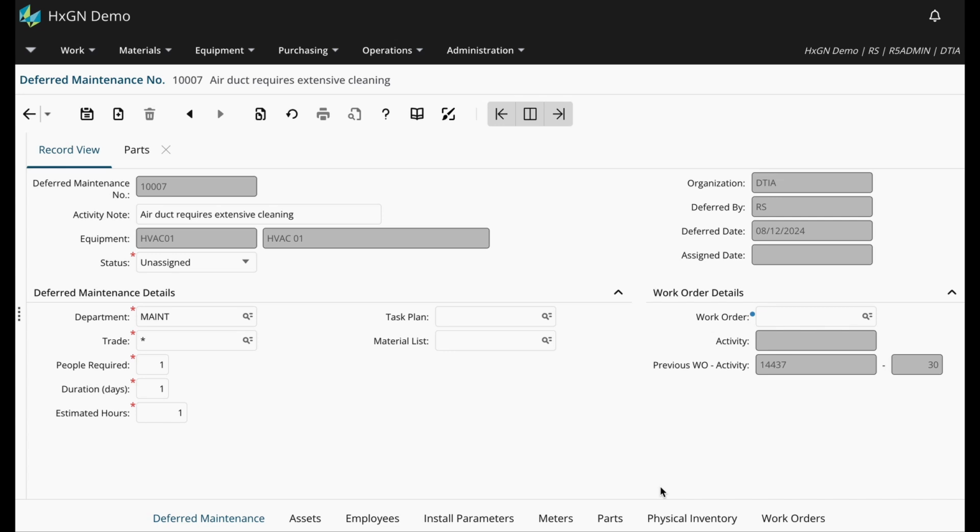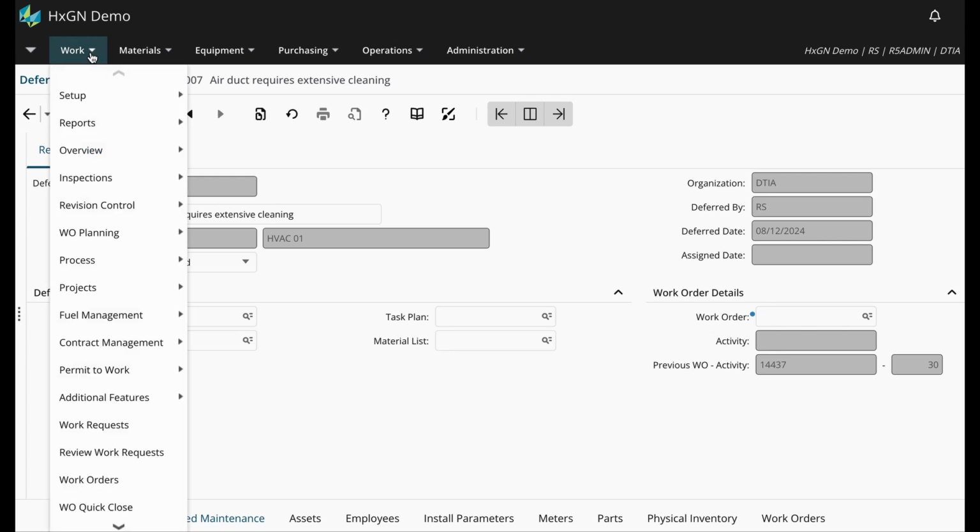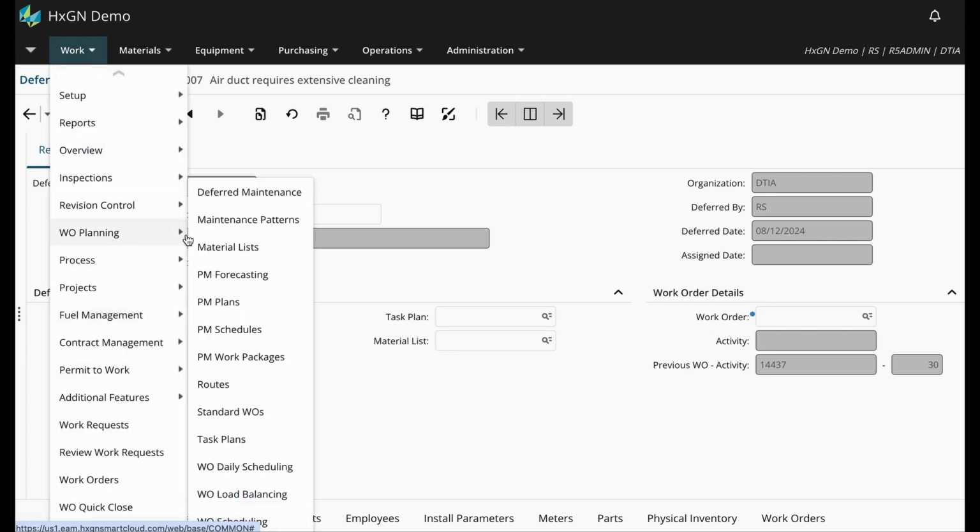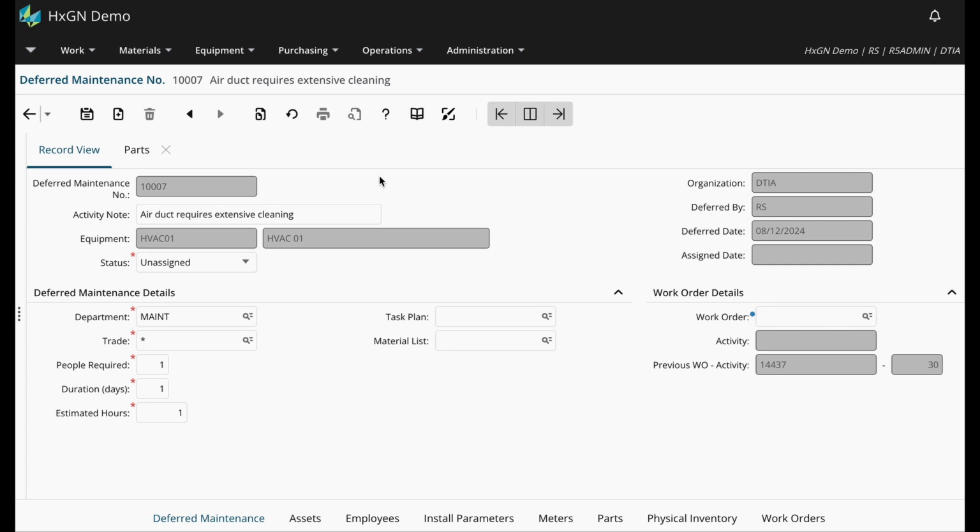The deferred maintenance screen is available from the Work menu under Work Order Planning, then Deferred Maintenance. If you are familiar with Hexagon EAM, think of a deferred maintenance record as an activity that is not assigned to a work order. Here I have a deferred maintenance record for my HVAC 01.